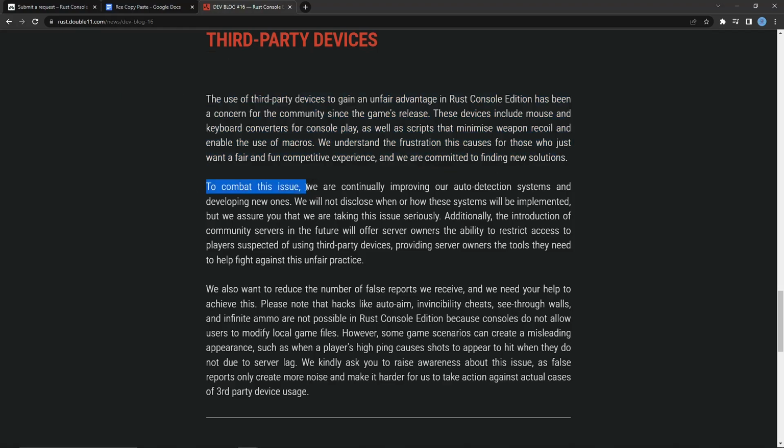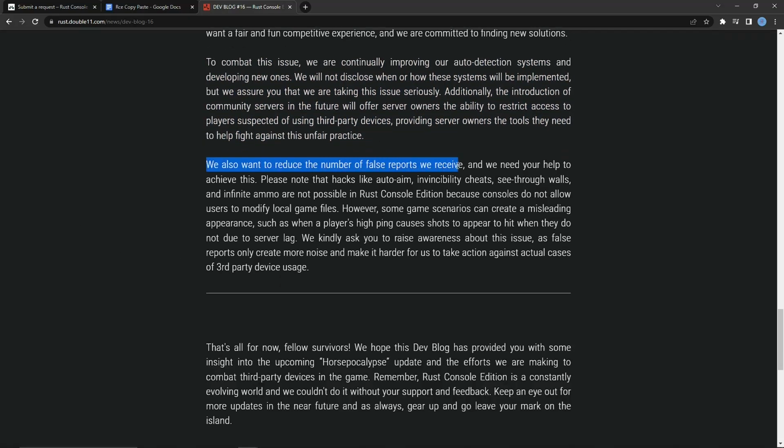To combat this issue, we are continually improving our auto detection systems and developing new ones. We will not disclose when or how these systems will be implemented, but we assure you that we are taking this issue seriously. Additionally, the introduction of community servers in the future will offer server owners the ability to restrict access to players suspected of using third-party devices, providing server owners the tools they need to help fight against the unfair practice. We also want to reduce the number of false reports we receive.